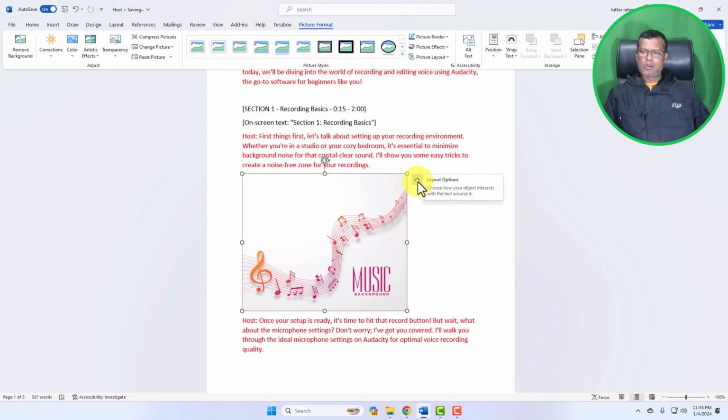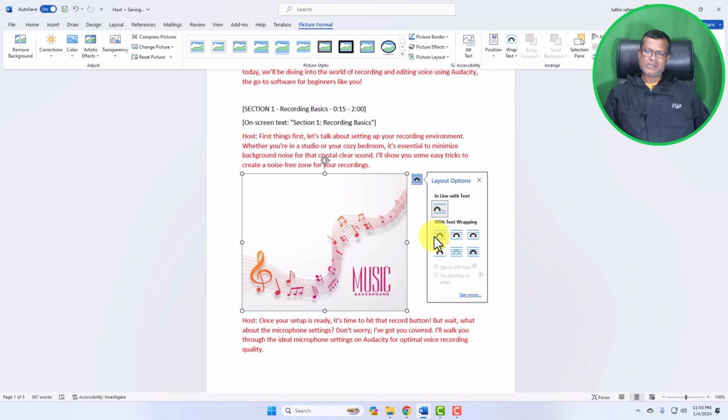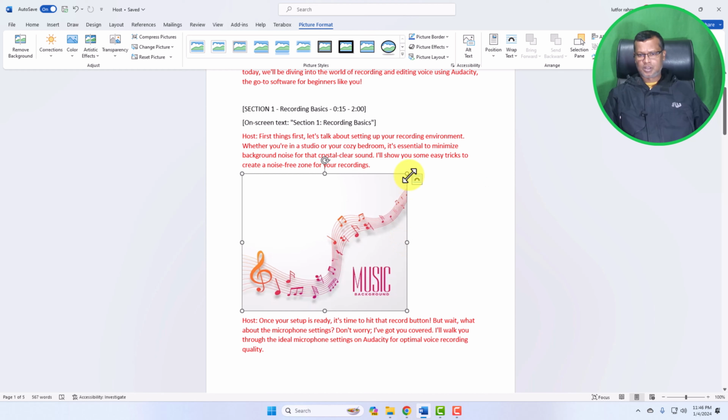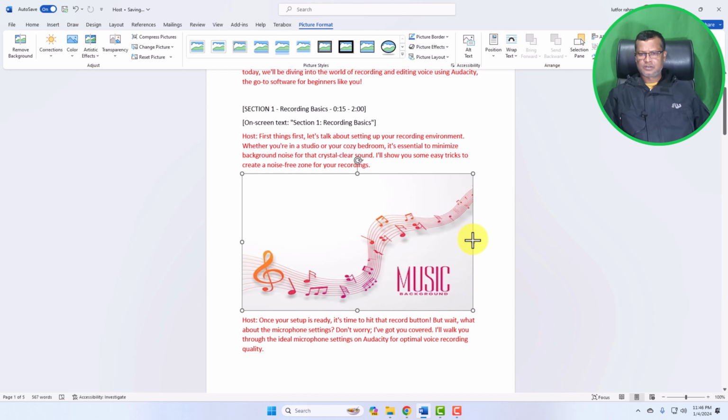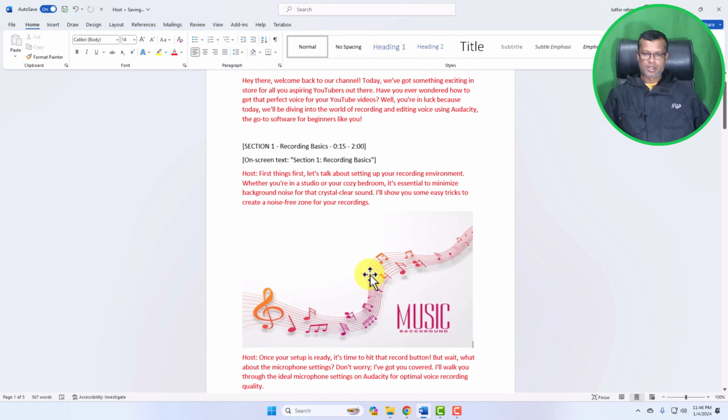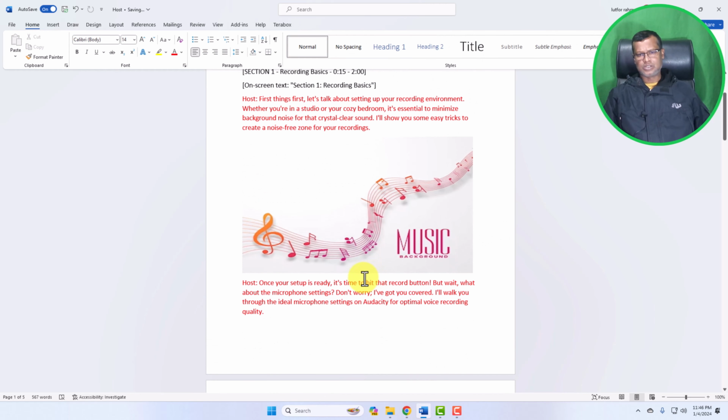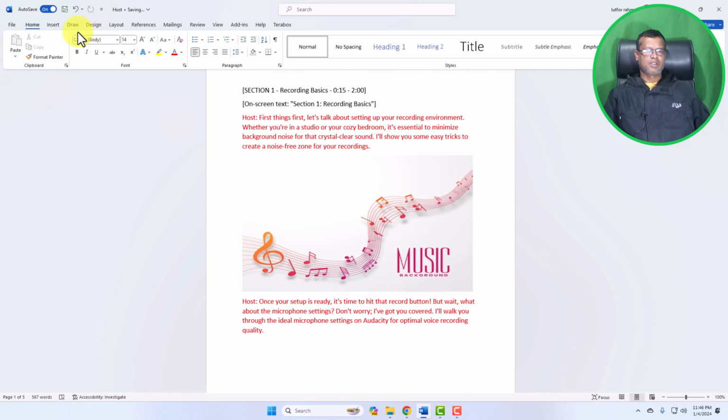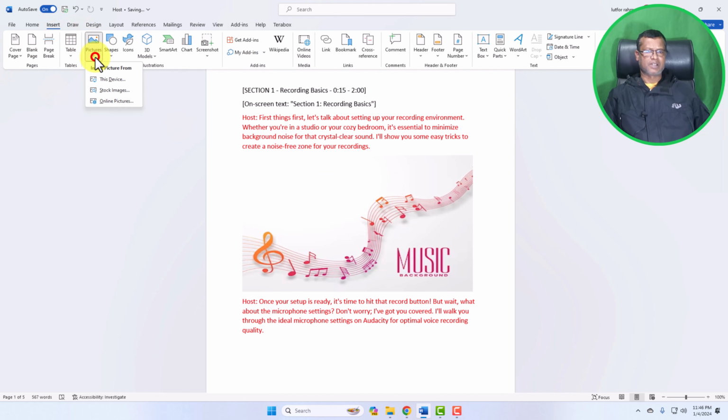Here are some options, the layout option. By using this layout option, you can place your image according to your own desired position. This is the first option about inserting a picture, this device, and it has been completed.